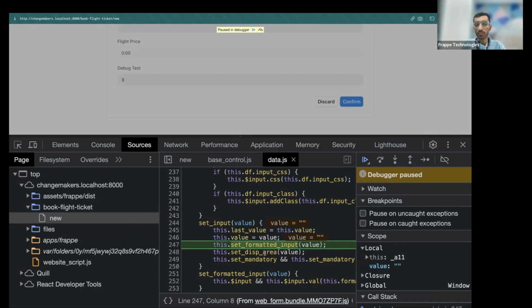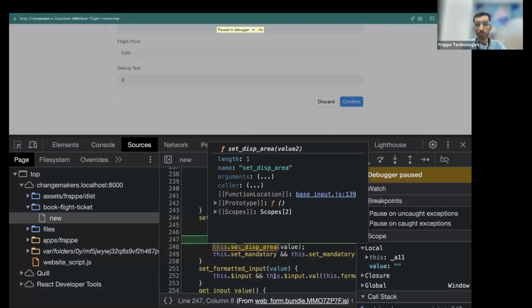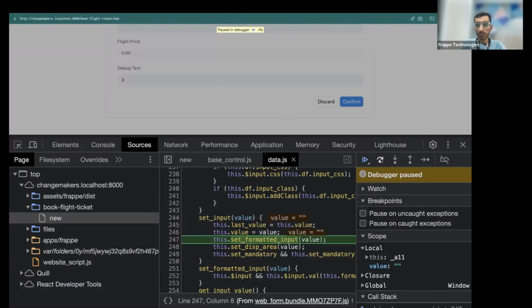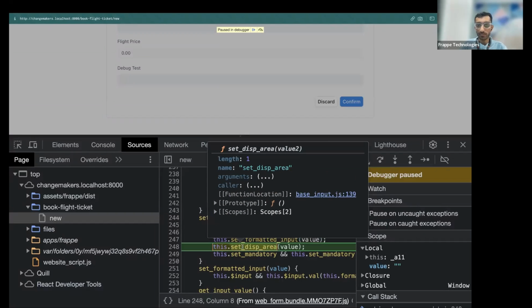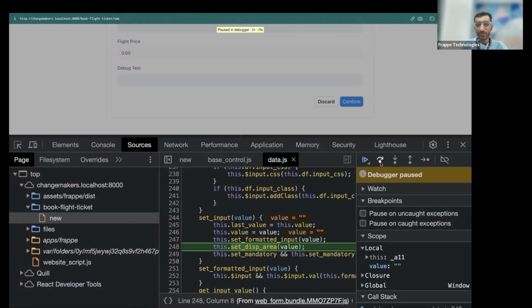This dot value is empty string. So this is the whole thing. So set input is getting like an empty string. And then as you can see, 3 disappeared, right? So this is where this is making stuff disappear. Cool. Now we found the issue. It's in data.js. Set input.